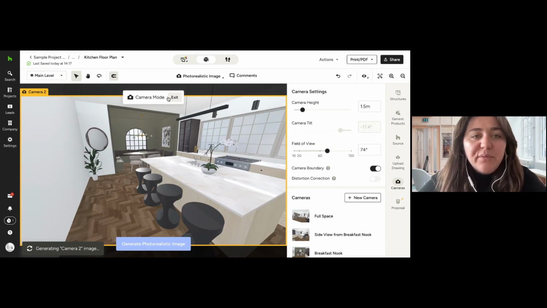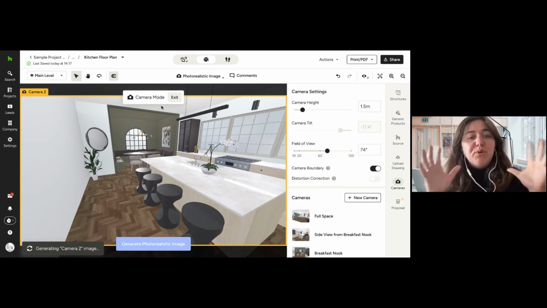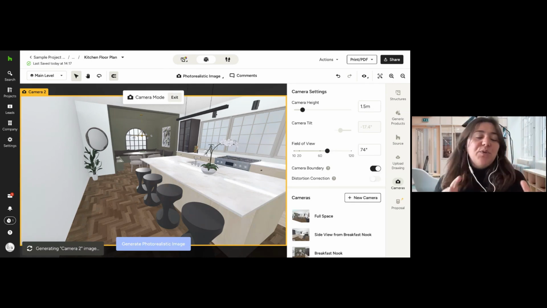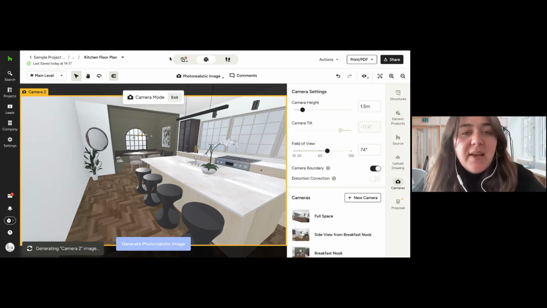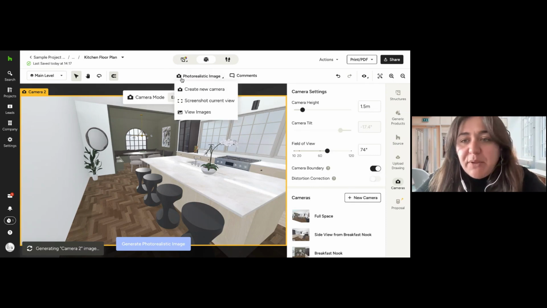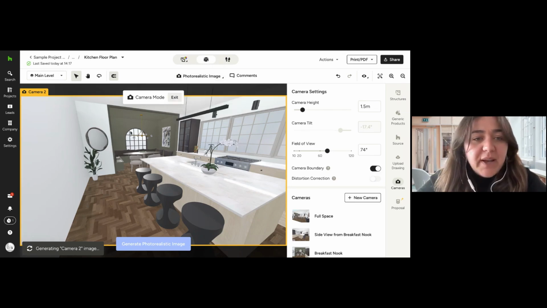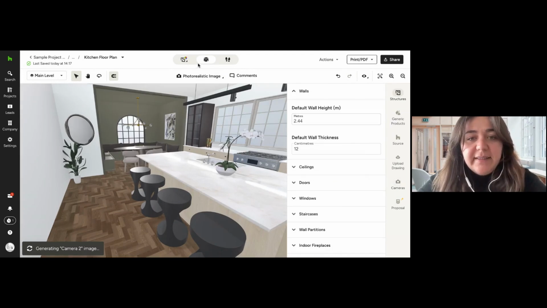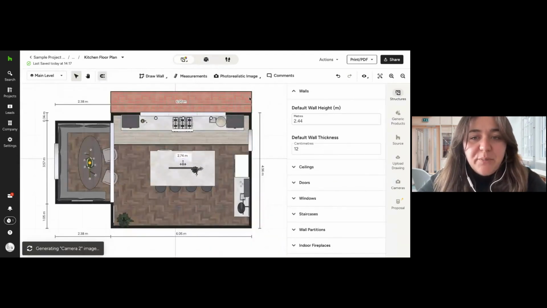It's quite a powerful tool to help your clients visualize what you're going to sell them. It's been very much appreciated by the pros who have been using it, so I suggest that you take a look. Then I exit photorealistic image and go back here.